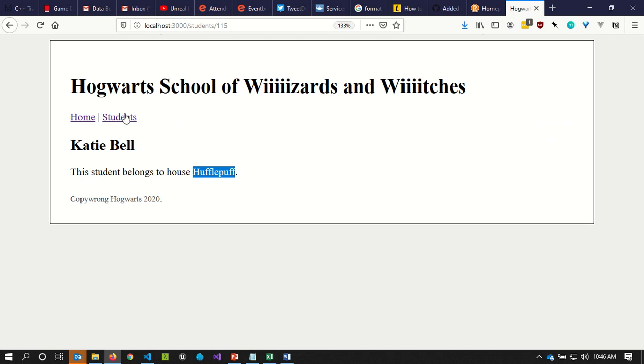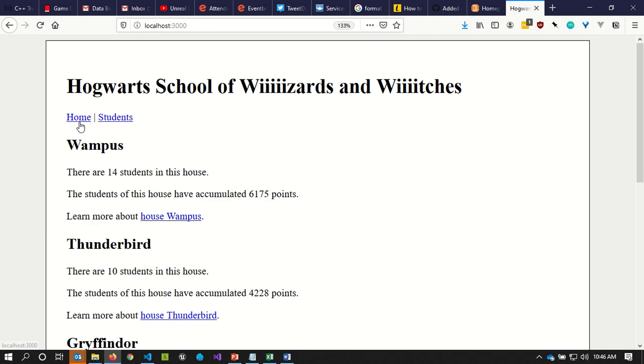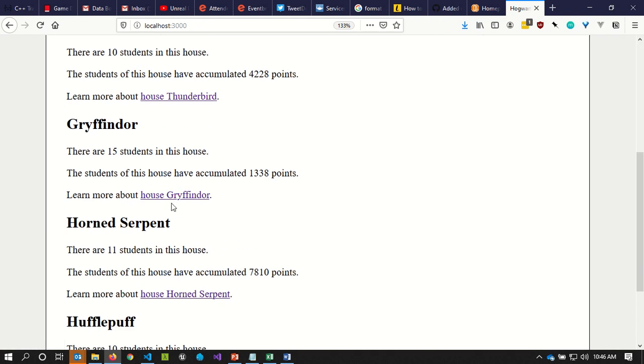It might also be nice in this student's index action to specify the house of each one of these students and also link to the house of each student. We already have a way of linking to the houses. We built that before. Here it is.